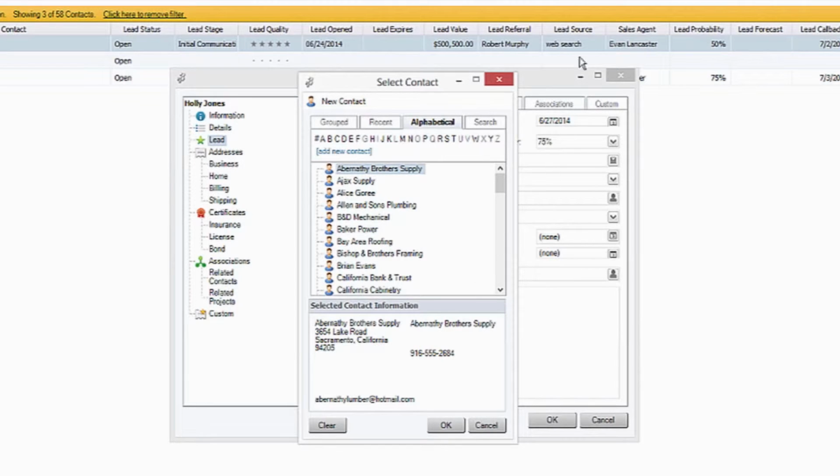Now this is helpful because you can see, for example, in the background that I have these different columns showing, one of which is that sales agent, along with our lead referrals and lead sources. So I can actually sort by these different areas, so I can see which sales agents are having the most success, which referrals are coming through, and so on.